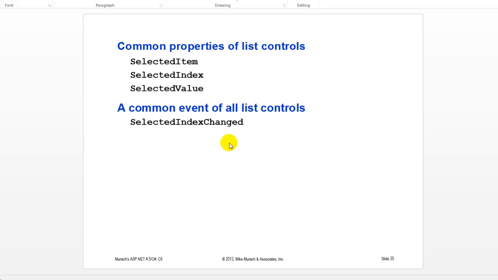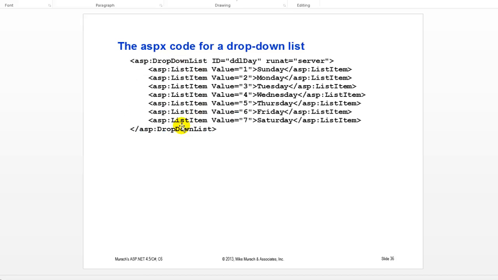And a common event to all list controls is selected index changed. So if the index changes, then that's the event. Just like clicking a button is the default event for a button, there are more events you can associate with a button, but clicking a button is the default, obviously, and the command event is fired also. But with lists, selected index changed. Just like check changed for radio buttons and check boxes. Everything has kind of a default event associated with it.